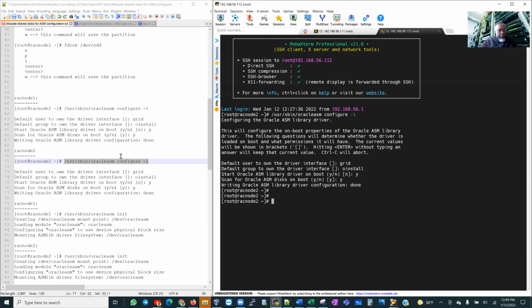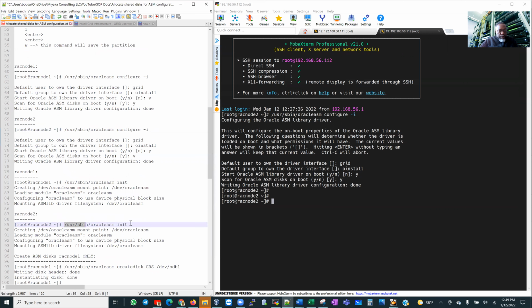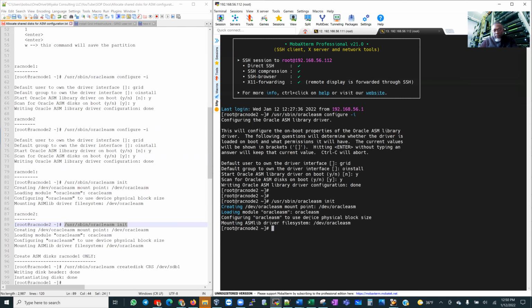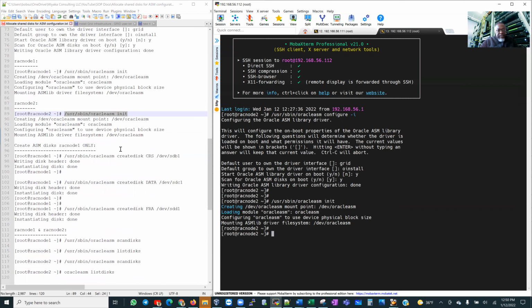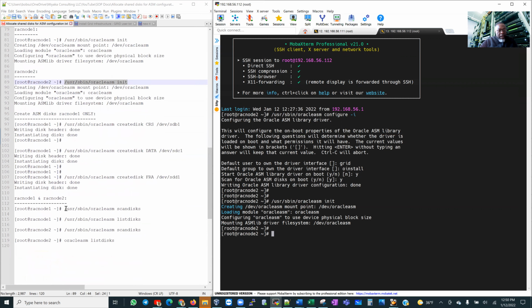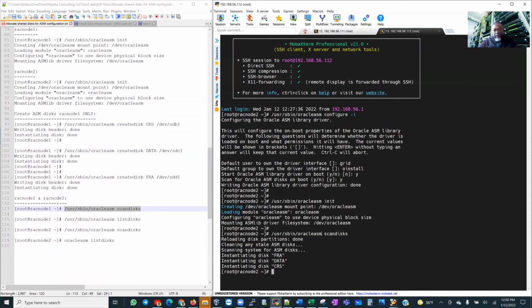So that is good. And then we would do the initialization. And that looks good as well. We don't create the disks, they have already been created. So right now, what we are going to do is we're going to scan the disks. Okay, now let's list the disks and then I'll make the comment that I wanted to make.